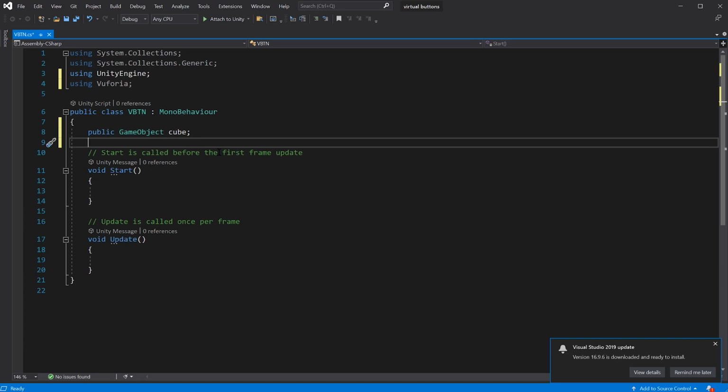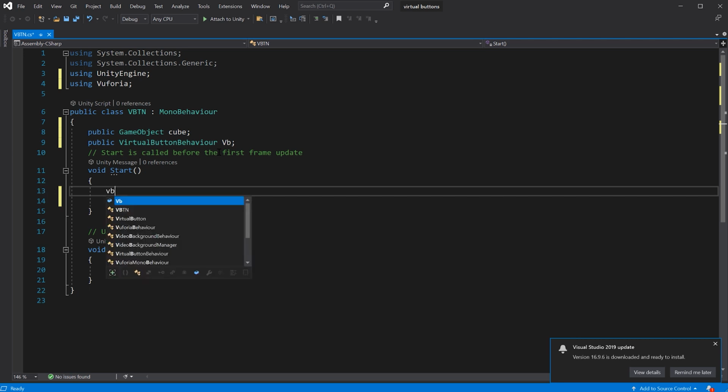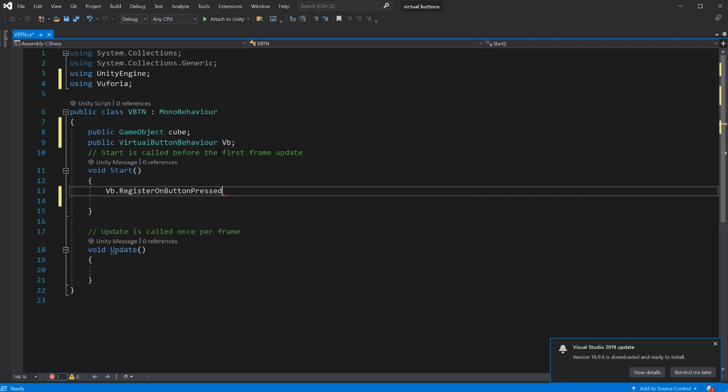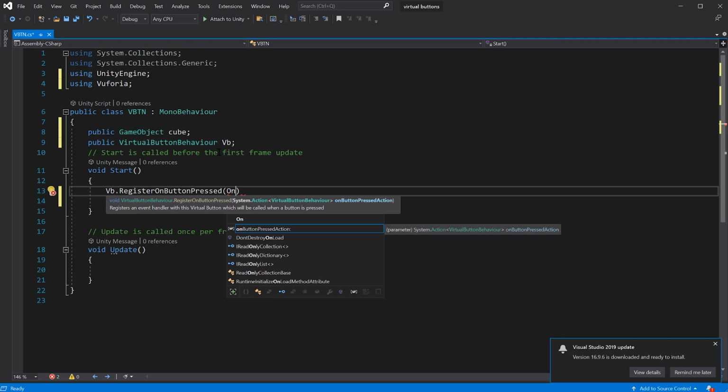Next up, we also need to load in our virtual button. So public, and this is called a virtual button behavior, and we'll just call this VB for now. Let's go to the start, and inside of start, we want to make sure that we register these button presses that we might have. So we'll say VB.RegisterOnButtonPressed, and for this, we will set up a method that we want it to run when the button is pressed, and we'll just call it OnButtonPressed.